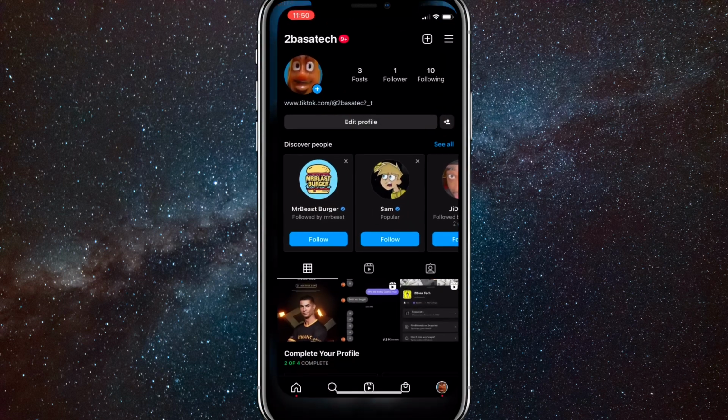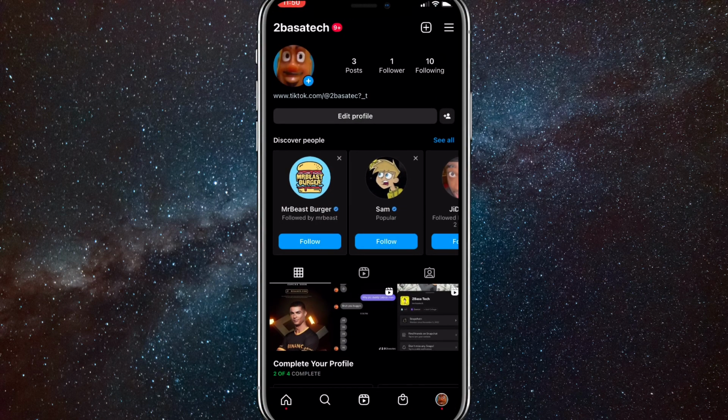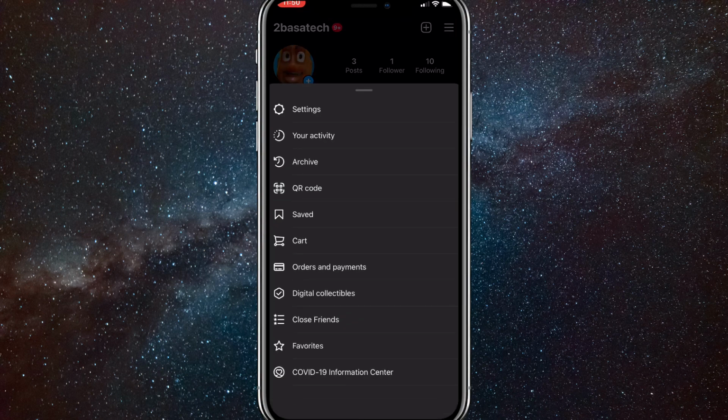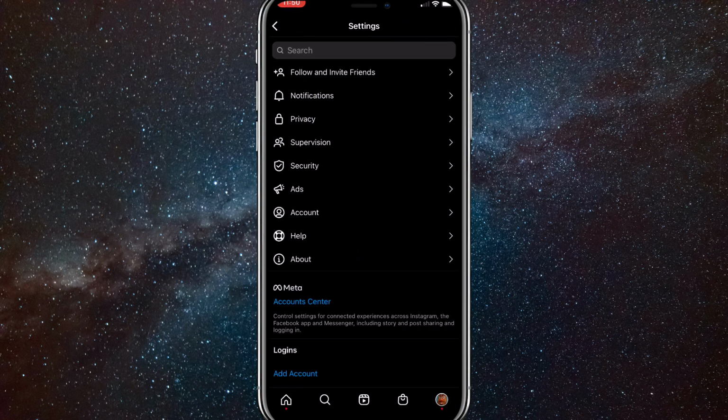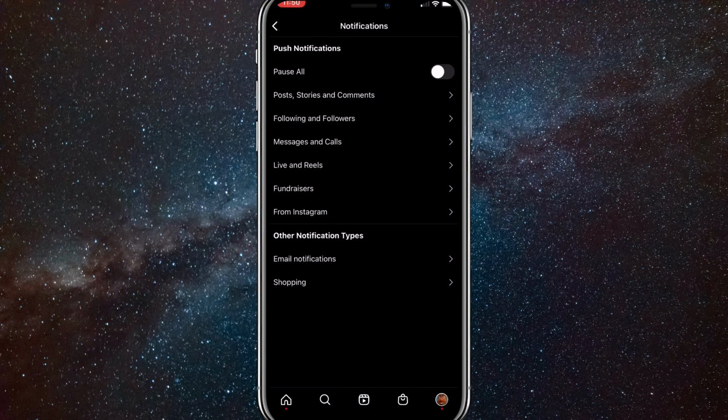So first go to Instagram. Now once you open it, go to your home page and then click on the three bars in the top right corner. Once you click on that, click on settings, which should be at the very top of the pop-up bar. Once you get here, click on notifications, which should be the second option down.